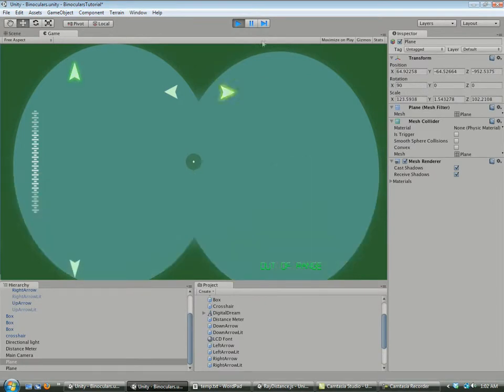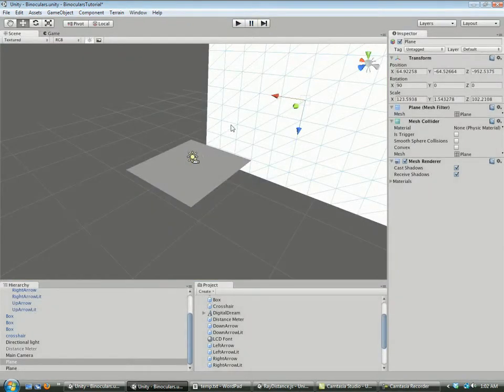So that's what you can do for different things with your binoculars.